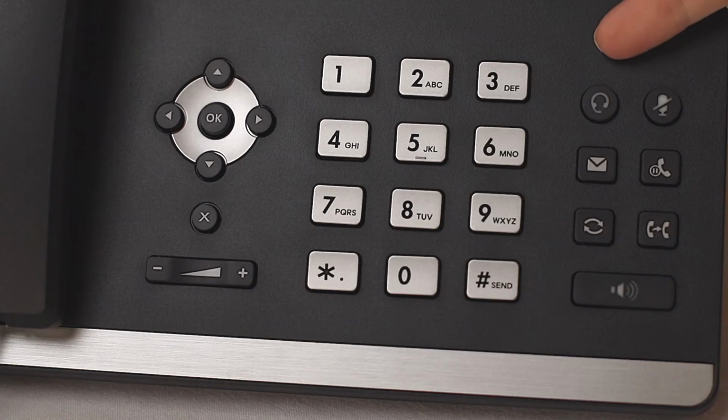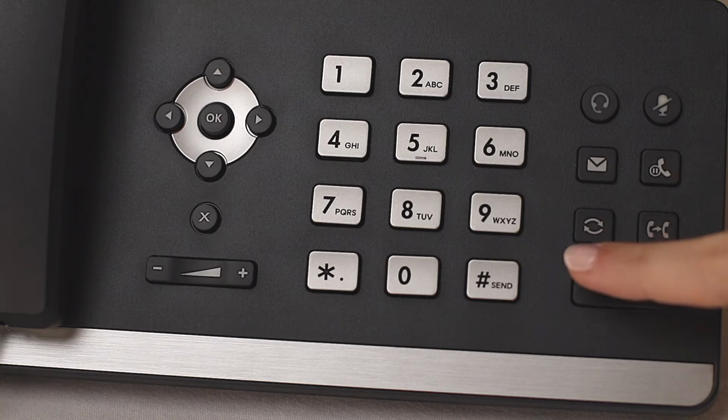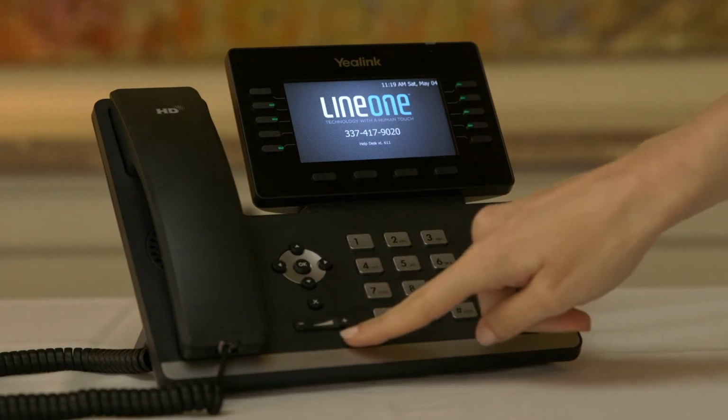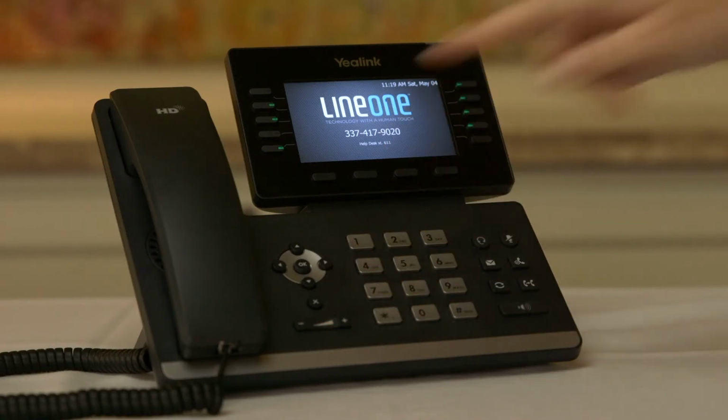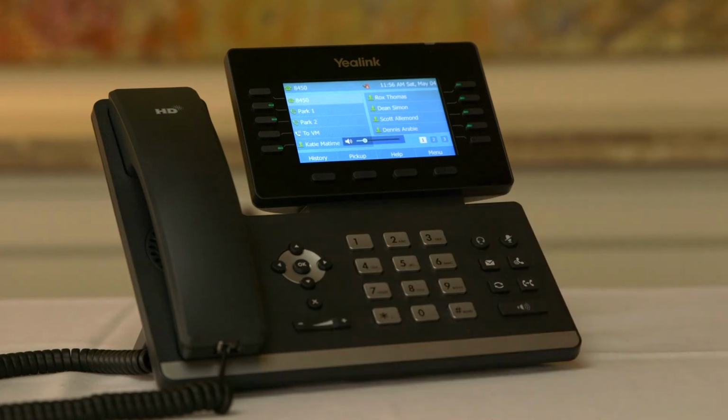These are your feature keys. This one is your headset key. It allows you to toggle on and off your headset. This is your mute key, voicemail, hold, redial, transfer, and speaker. Over here is your volume key and your navigation keys. This allows you to increase or decrease the volume as many times as you press that button in either direction.